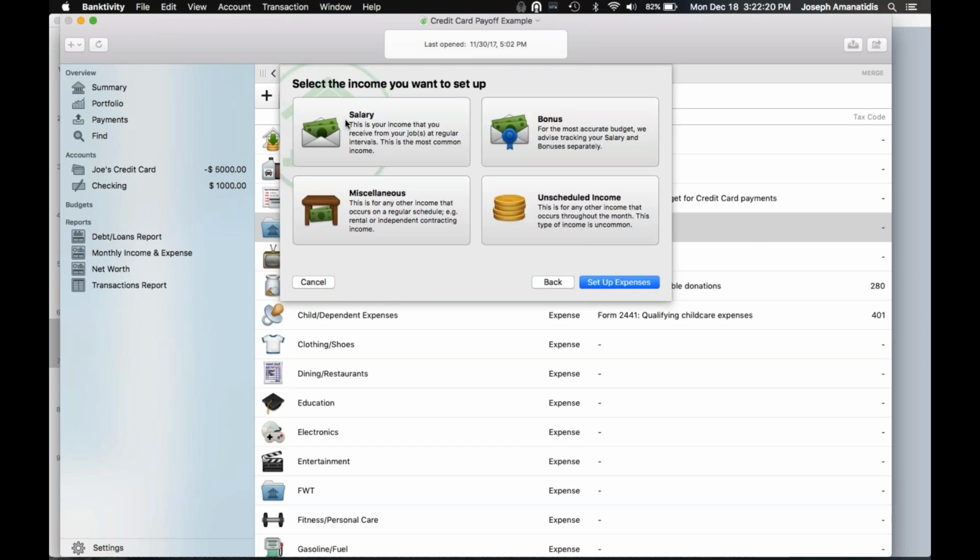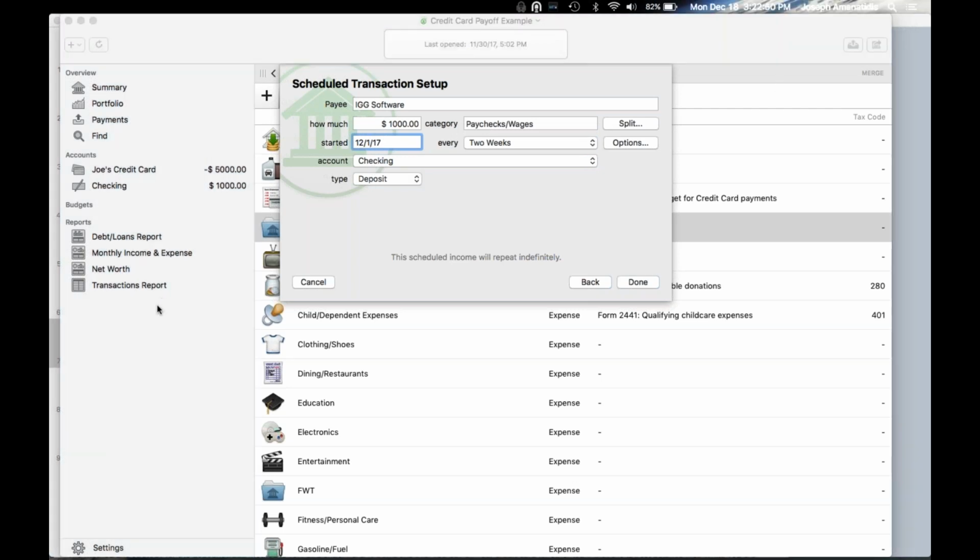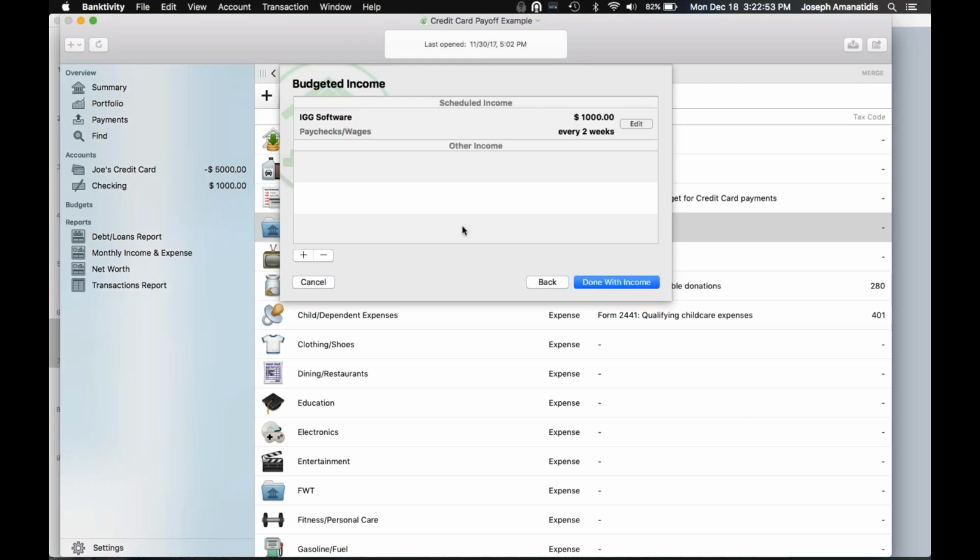So now we get to the budget setup process. I'm just going to go ahead and select IGG Software as the payee. This is me setting up my paychecks or wages, basically just my paycheck transaction. So let's say $1,000 goes into my paychecks and wages category. The first of the month was a Friday, and it's going to be every 2 weeks. And then it's going to go into my checking, and it'll be a type deposit transaction. Nothing crazy, pretty straightforward, done. Then we're going to be done with income after that.